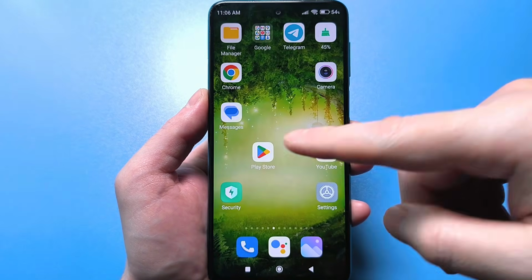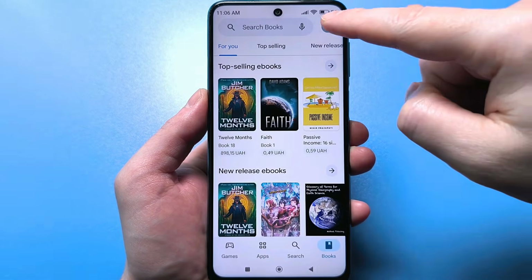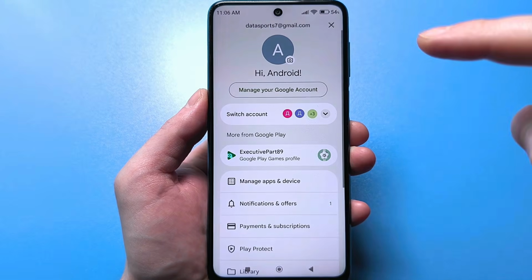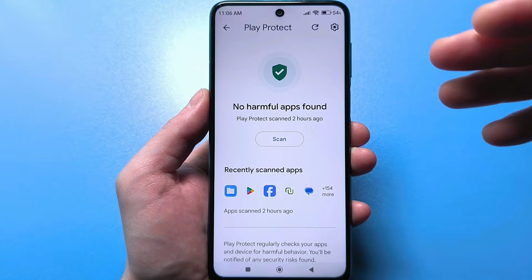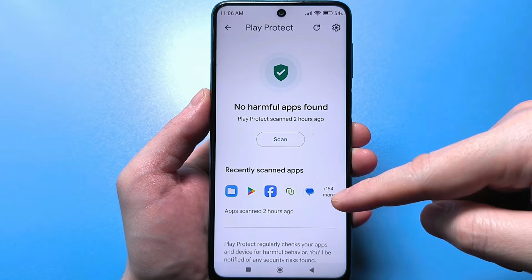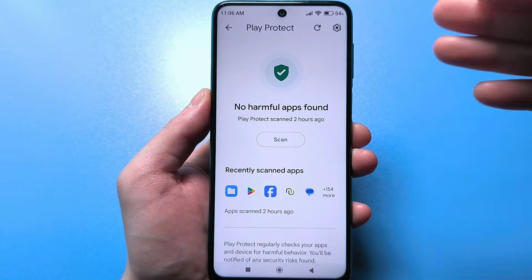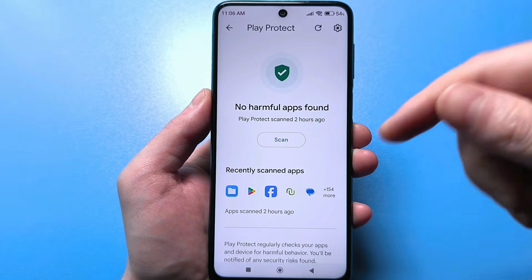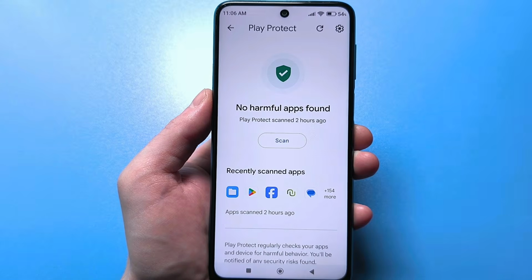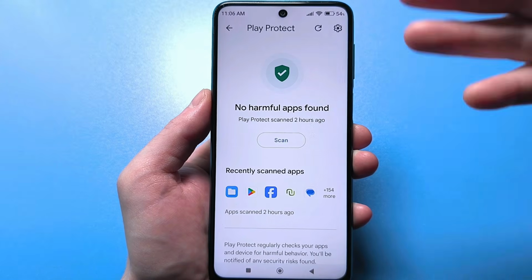So, if we exit, go to Google Play Market, click on our avatar or account, and look, there's also Play Protection. This is another antivirus program that scans several times a day. And it scans without your knowledge. And sometimes your phone slows down significantly because it's scanning, but you don't notice it. To save battery life and improve phone performance, of course, you should disable one of these apps.